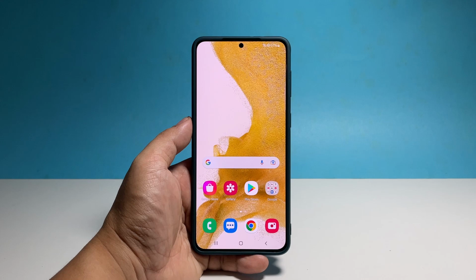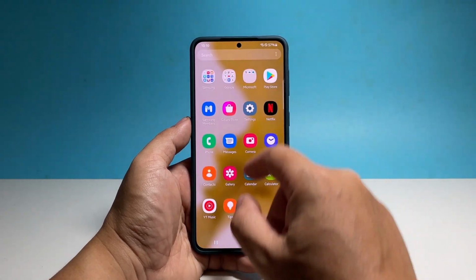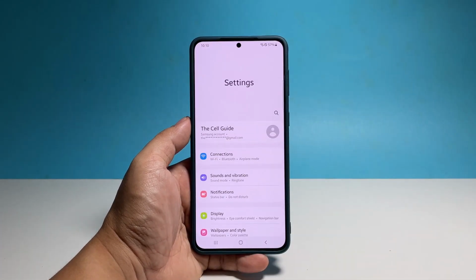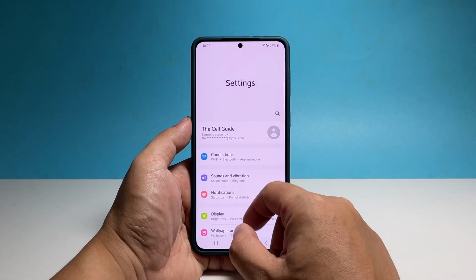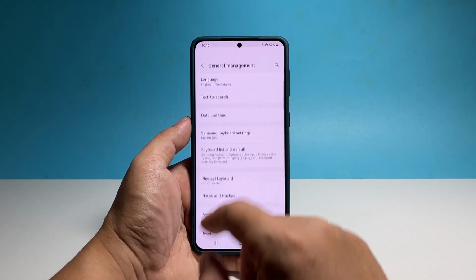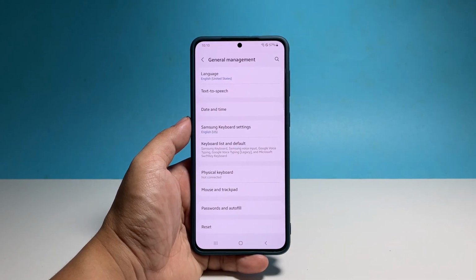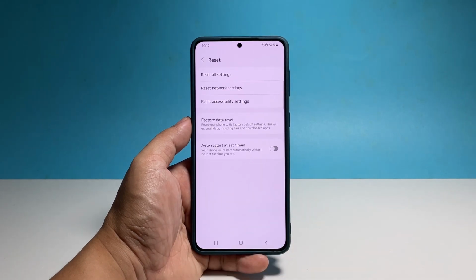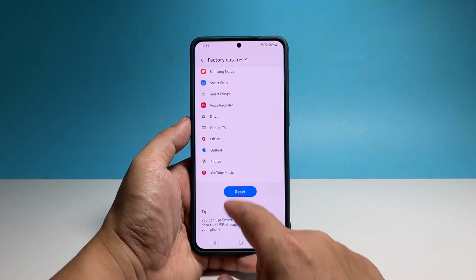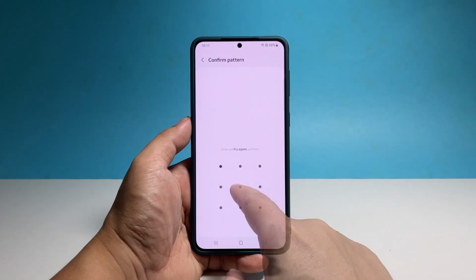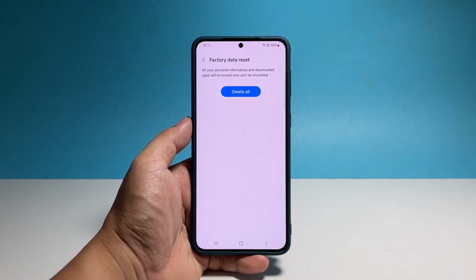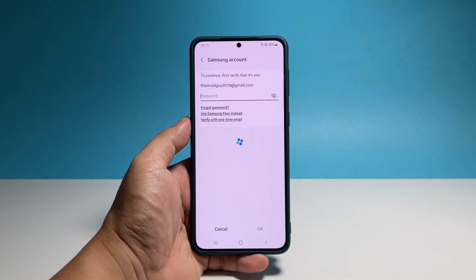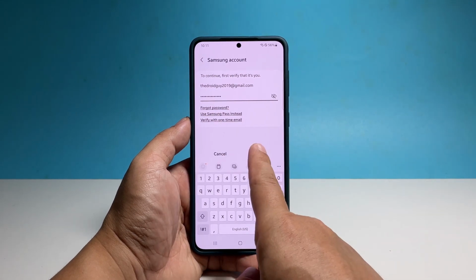To do that, launch the Settings app again. Find and tap General Management at the bottom of the screen. Tap Reset and select Factory Data Reset. Scroll down and tap Reset. Verify your identity by entering your security lock, and then tap Delete All. Enter your password and then tap OK to proceed with the reset.